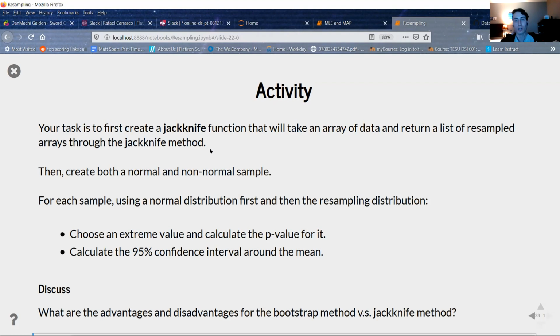So I'd recommend to start off simple, like maybe with that 4-element array, and see if you can do it with that. And then you can try it out with a larger size one. Then after doing that, you're going to basically copy the code that I had above to create both a normal and a non-normal sample.